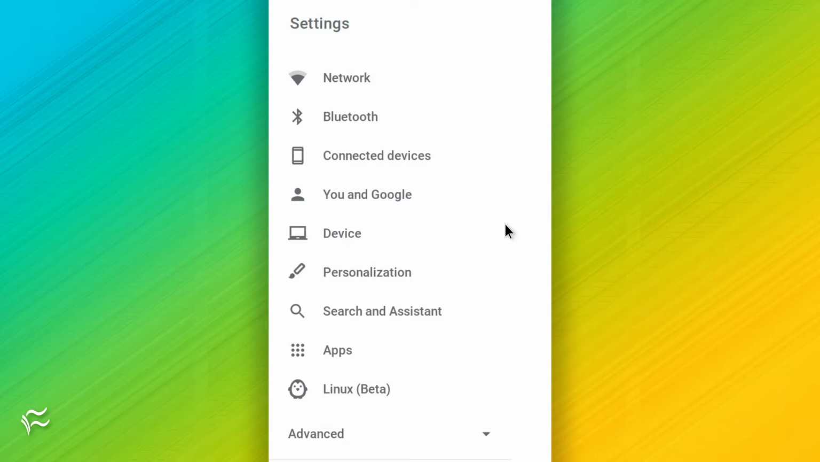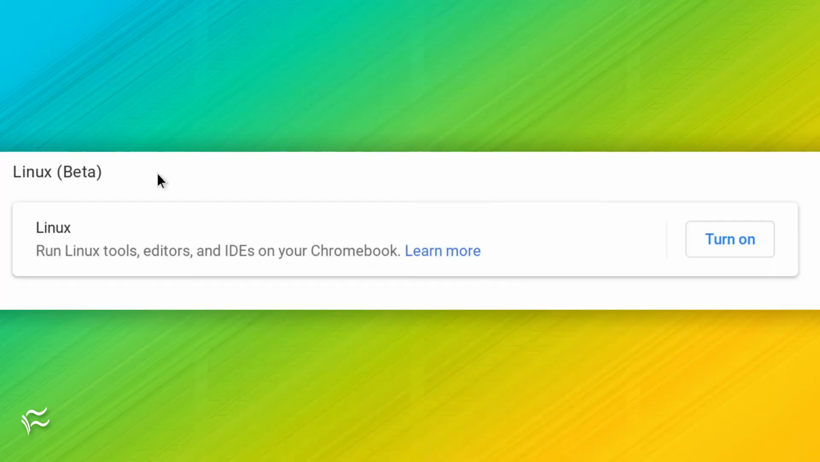To do this, open the Chrome OS Settings app and look for Linux Beta in the left navigation. If you do not see the Linux entry in the sidebar, check to see if there's an update for Chrome OS. If so, apply it immediately. Linux support appeared in the latest batch of devices with version 80.0.3987.58 of Chrome OS.